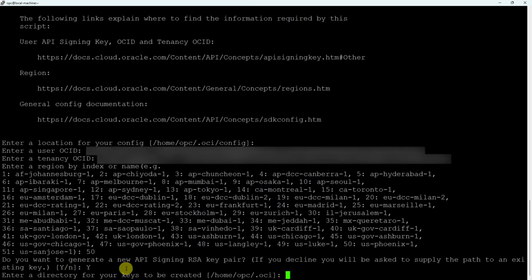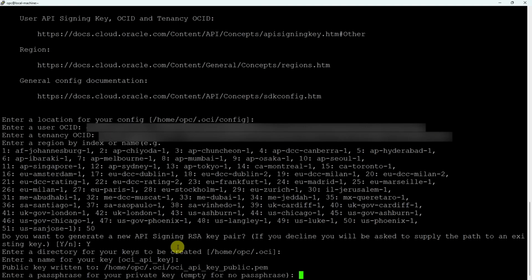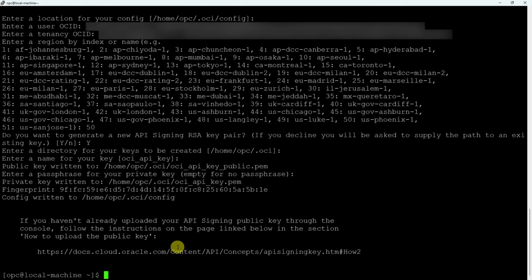Now it's asking for a directory for the keys to be created. Let it be the default directory, which is the .oci directory under my home directory. Let me hit enter. And it's asking for the name. Let me go with the default value, which is oci_api_key. Let me hit enter. Again, it's asking for a passphrase for the private key. Let me keep it blank. I'll hit enter here. And there you go, my OCI CLI has been configured.